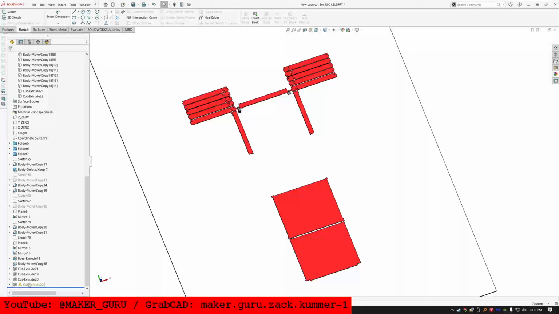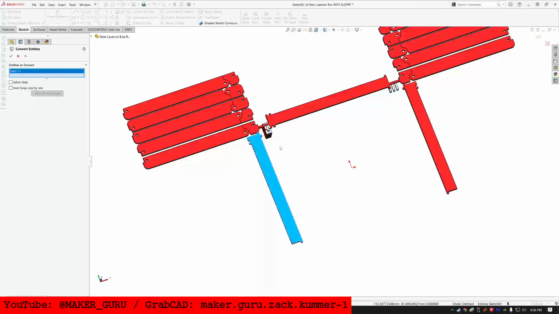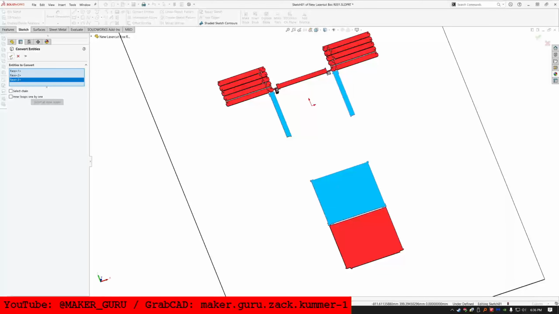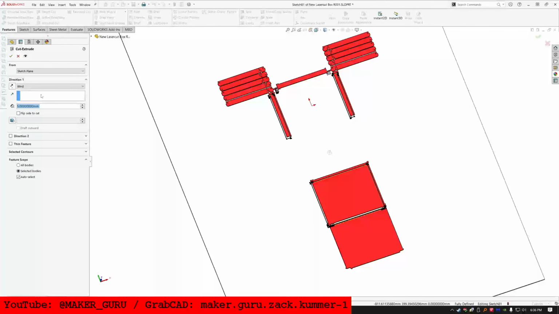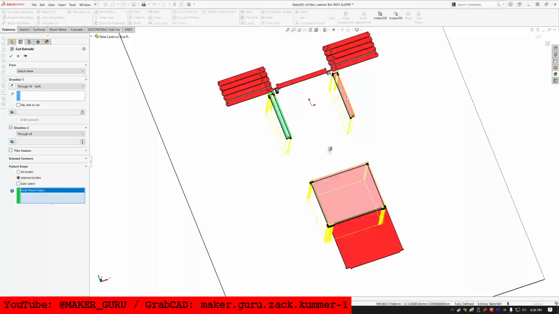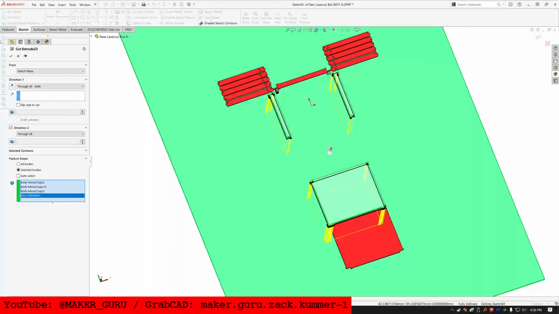Then this last one's probably going to give an error. It did. What was expected. Alright, so let's sketch on that and say convert, and convert. We'll do an extrude cut through all both even. And grab those three. Come on. There we go. Oh, it didn't cut any plates though. There we go.